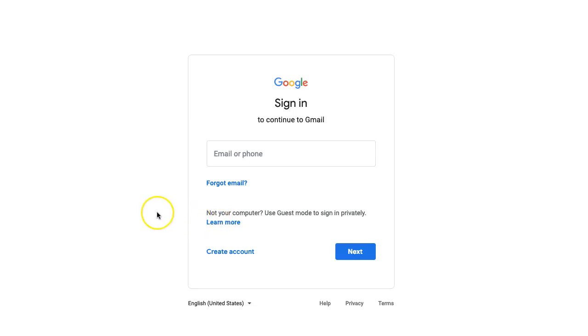Okay, let's create a Gmail account. First, you go to gmail.com, then you click on create account. For myself, to manage my business. You can do both if you want, but let's go for myself.